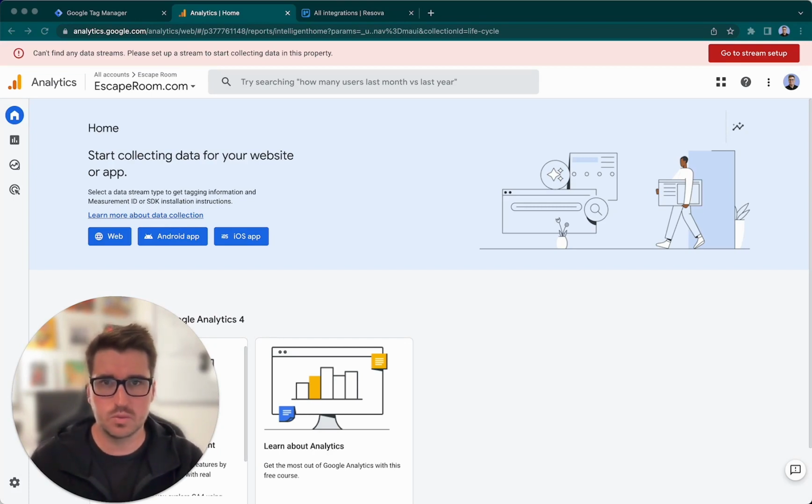This method works whether or not the Resova booking page is embedded on your website, although we recommend that you do embed it on your website to avoid cross-domain tracking issues.